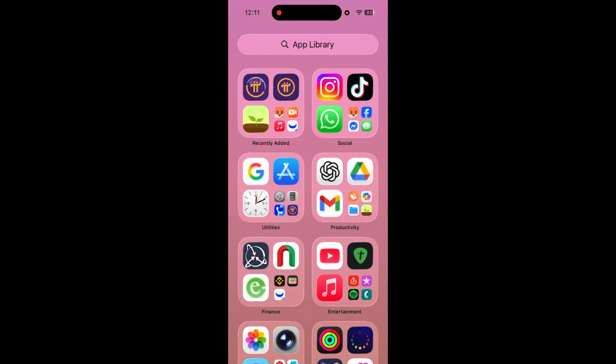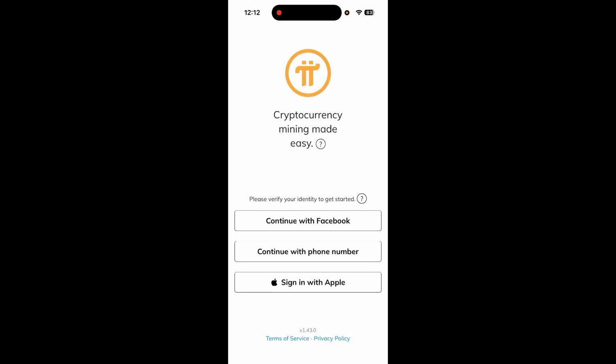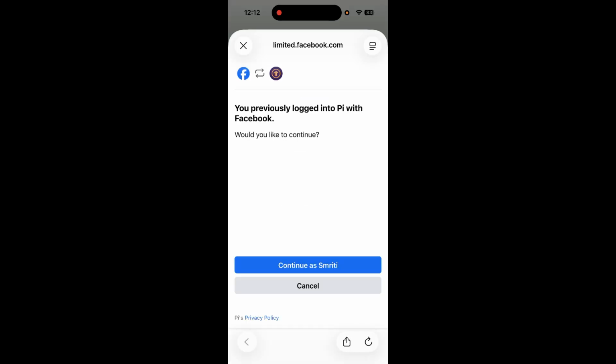First, you need to open your Pi Network app and make sure you already have the Pi app. If you do not, you can go to the Play Store or the App Store and download it from there as well, and make sure you have a stable internet connection before continuing. Once you reach this screen here, you can continue with Facebook or phone number. Here, select one of the options and select continue.